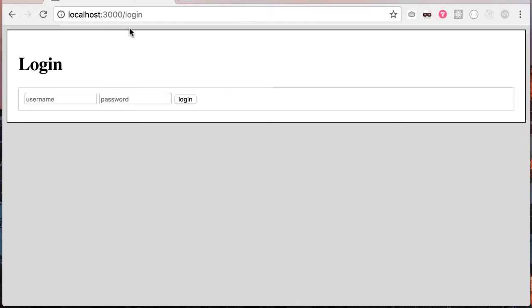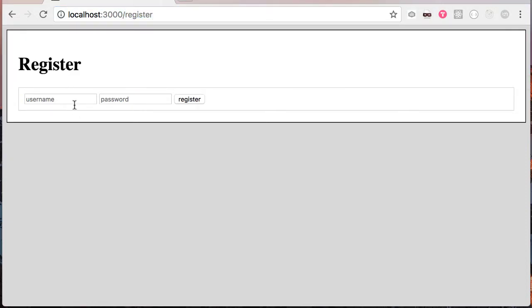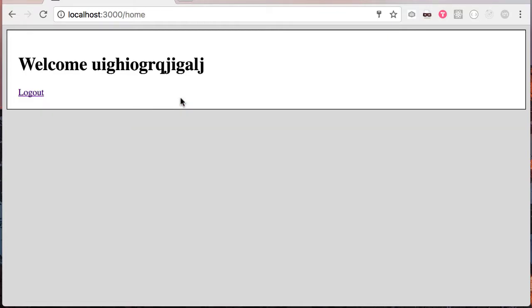If I log out, I can also go to register and create a new account. So make up a user. And so now I've created this user here. And so all this data is stored in MongoDB. And so their accounts are persisted there. All the session information is stored in memory. So if you ever restart the server, then everybody's going to have to log back in. But this is a good starting place.